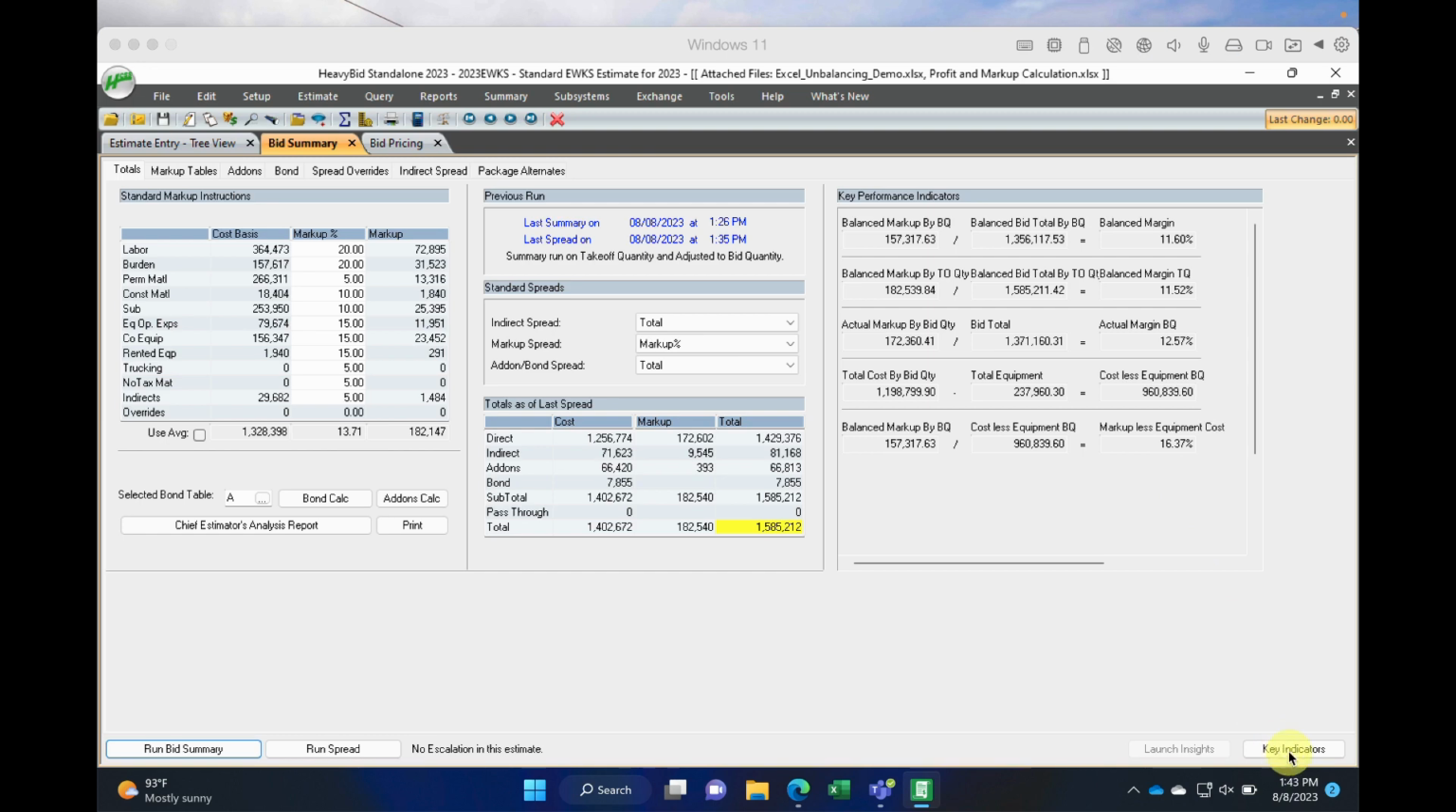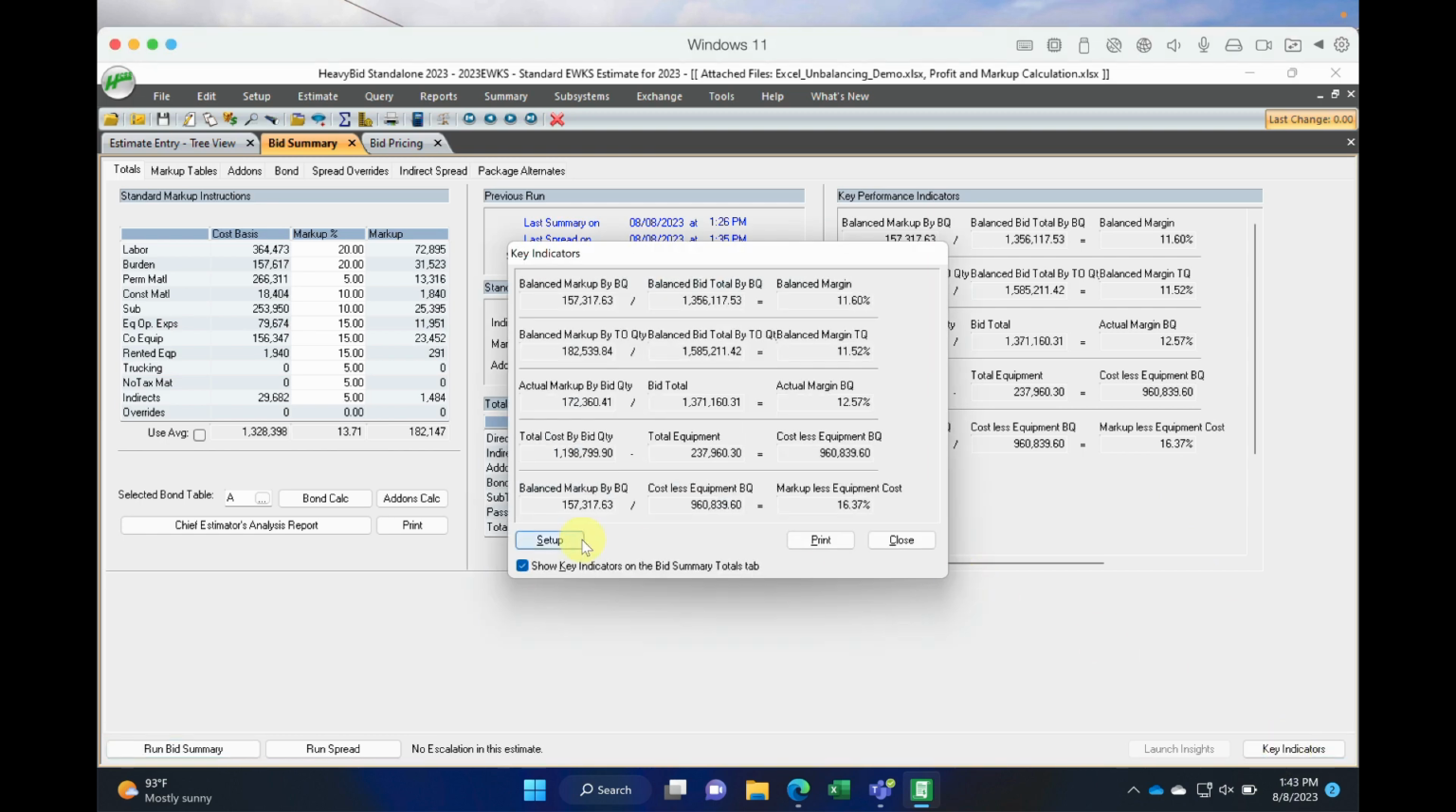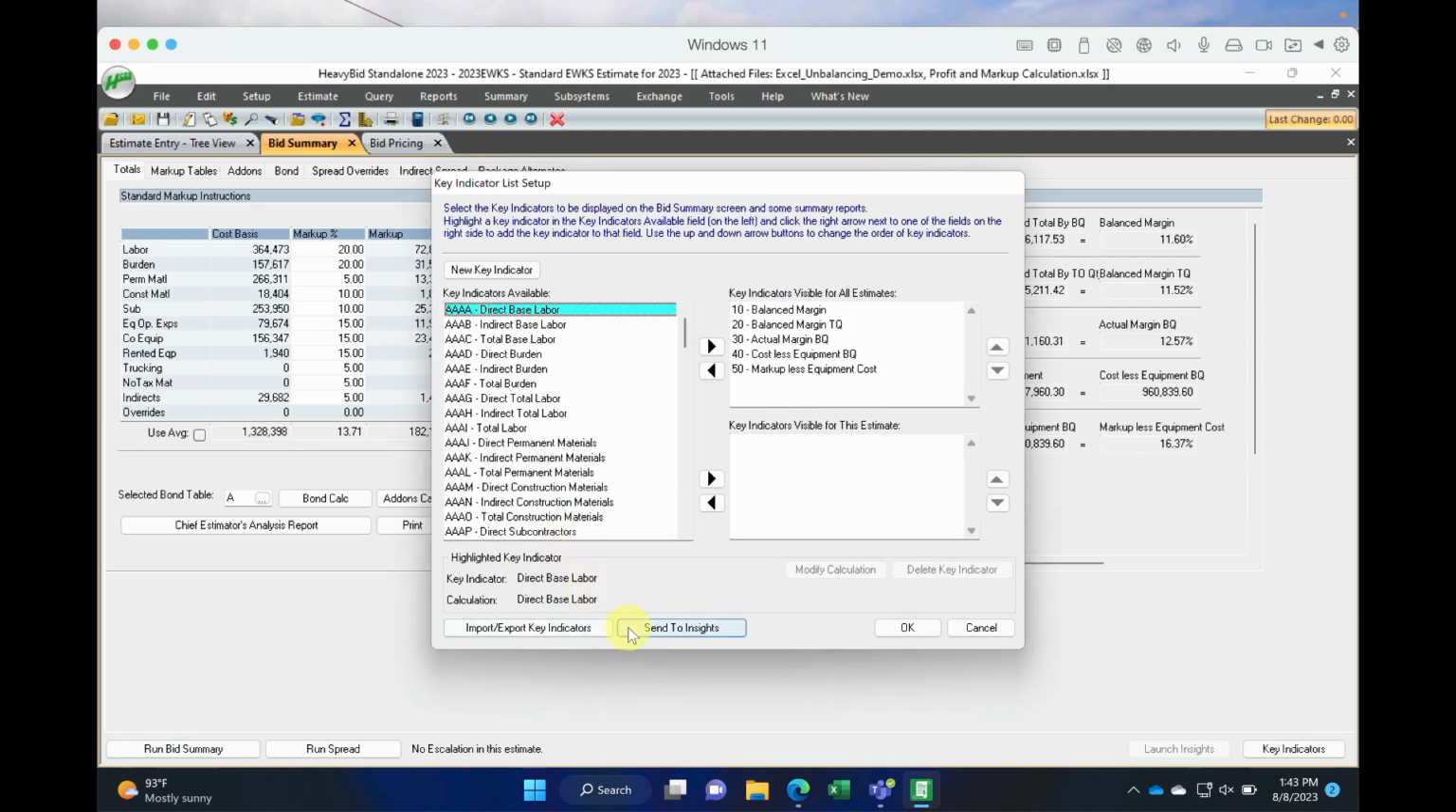One place right here, if we go back to key indicators and you go back to setup, you notice there's a send to insights. I'm not going to cover this today, but this will send this over to Precon insights. And then these will become your custom KPIs that you can compare and see where they lie with other estimates. That's a whole other subject, but I would encourage you to pursue that.